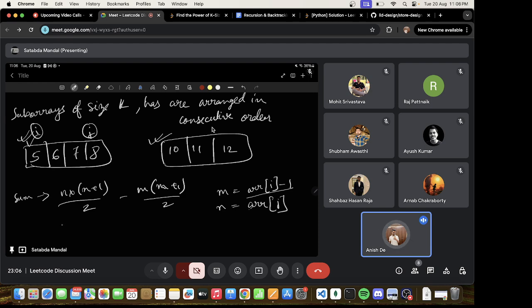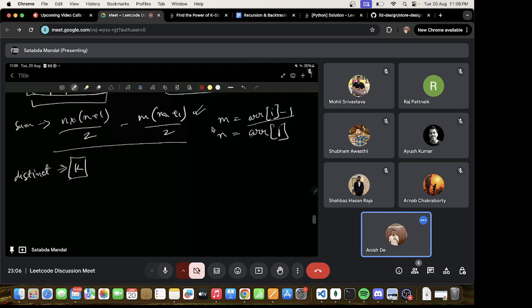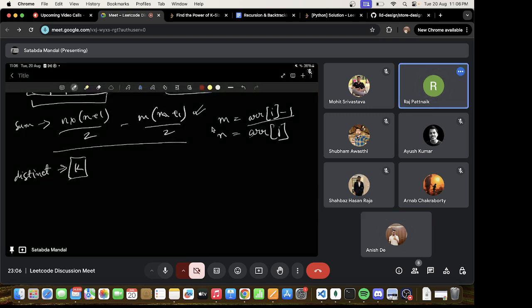So for a subarray to have consecutive elements, this condition should hold true, and one more condition should hold true, that it should have all distinct elements. The number of distinct elements should be equal to the size of the subarray. The size of the subarray is k, right? So distinct elements should be k. So you have to find such subarrays of size k where the sum is this and the number of distinct elements is equal to k. Clear till here, everyone? Yes, yes. So now it's very simple.